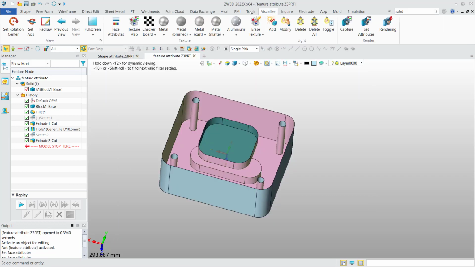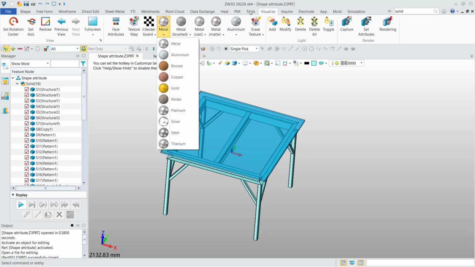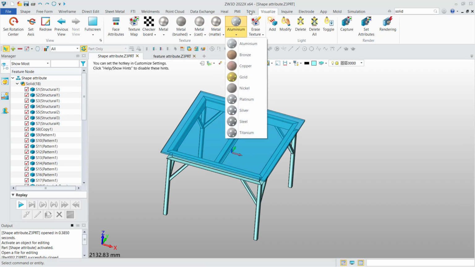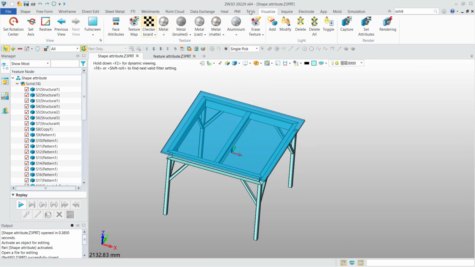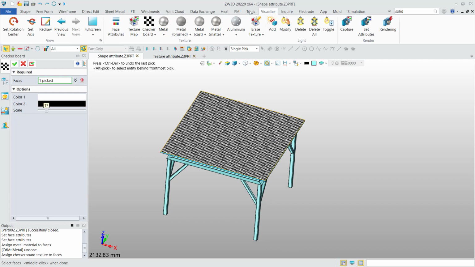Okay, next I will show you the internal material texture in ZW3D. We can find it in the Visualize tab, and here you can see there are 55 internal material in ZW3D. You can select one and apply to a face or to a shape. And also you can change the scale.